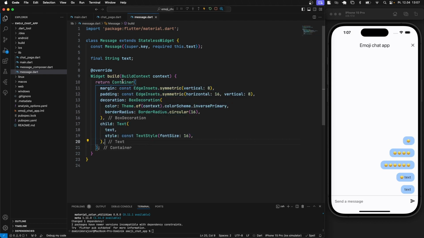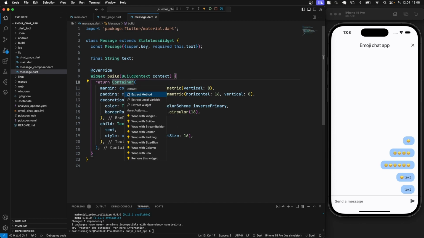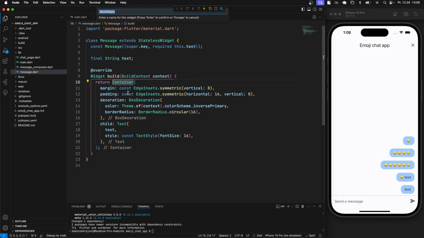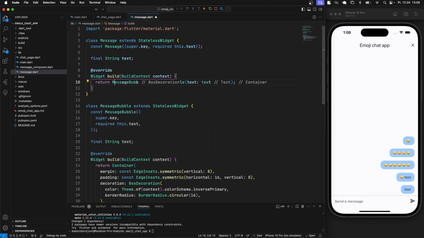Let's extract the code that is responsible for rendering a message bubble. Let's extract it to a separate widget. Let's call it MessageBubble. Let's move it to a separate file.